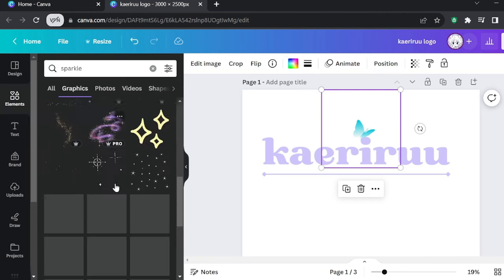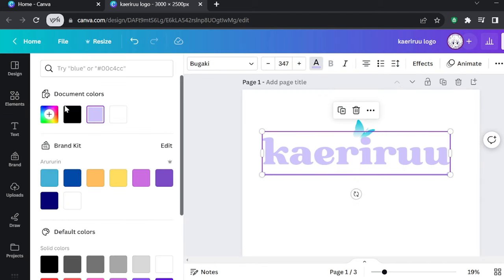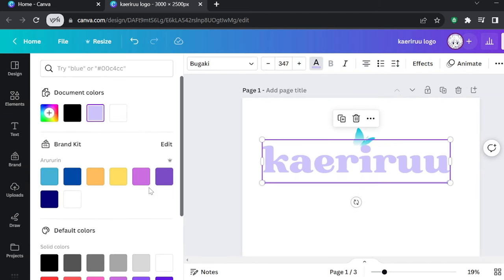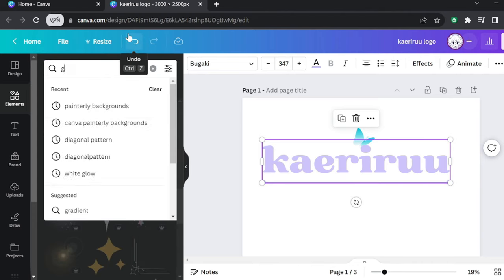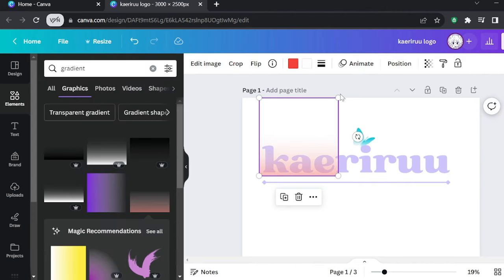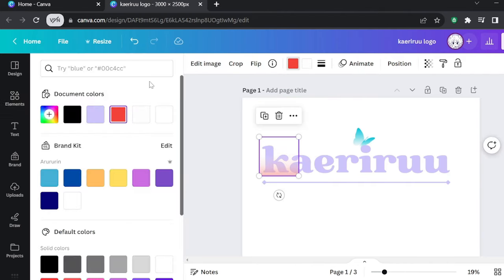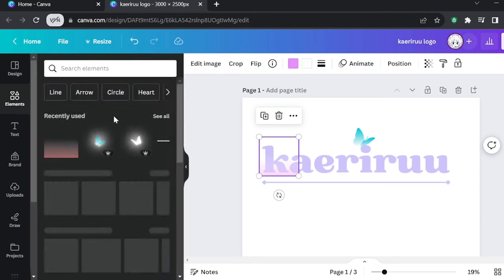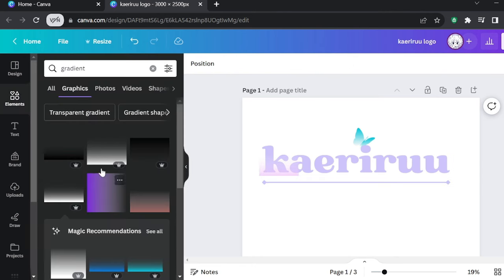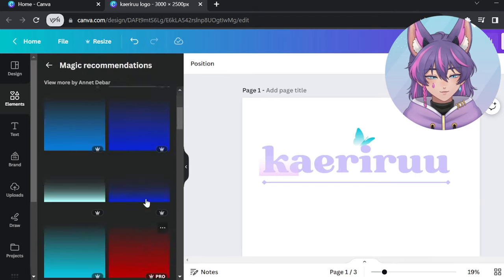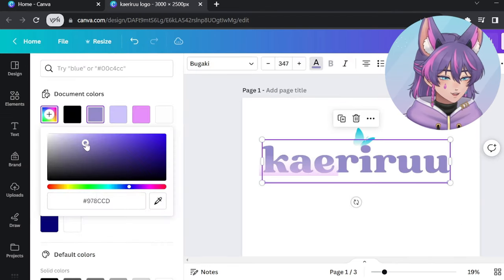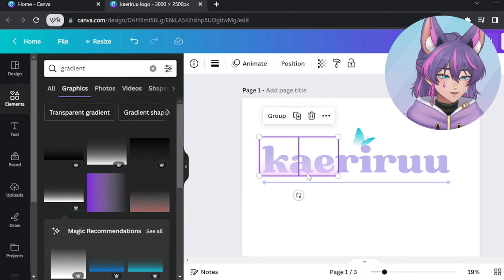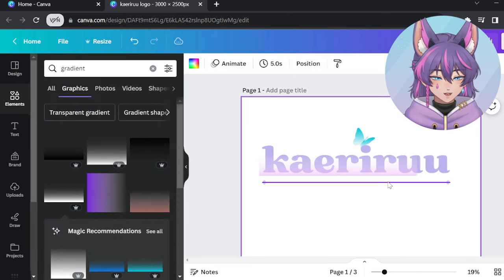So if you're someone who isn't very confident in their drawing, you can make use of the free assets that are on Canva. There are assets in Canva that are only available for Pro, but I think there's a lot more that are available just for free. And here I just pulled out some gradients and resized them so that they're only touching the lower bottom half of the font.